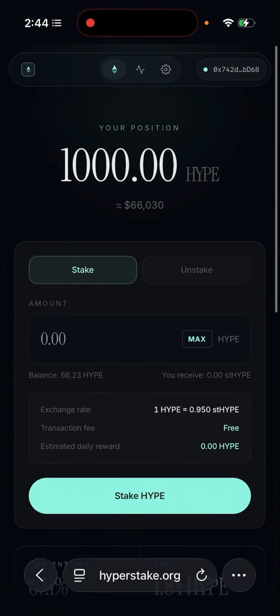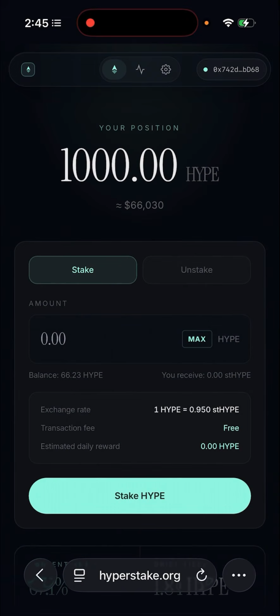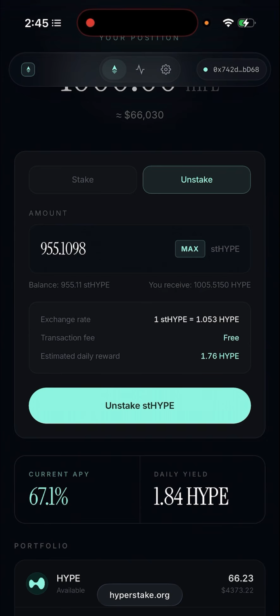Alright, let's withdraw them now and take another look at our rewards. Yes, here they were credited to us on the 27th, 28th, and 29th. Let's make a withdrawal now. On the main page, just click Unstake and select the maximum number of stHype tokens. As you can see, for the 955 tokens we received at the start, we'll get 1005.51 Hype tokens.